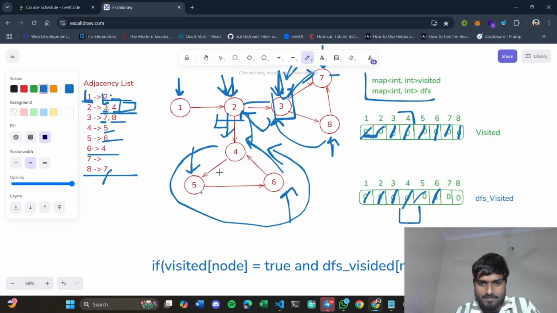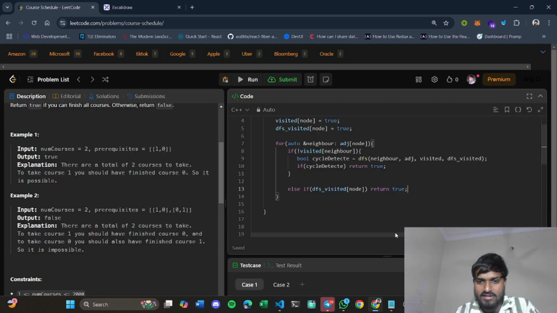Right. So what was happening here is that when we went to 4 from 6, we saw that 4 is already visited, and dfs visited of 4 is also true. It means that there is a cycle present here. So what we are doing here is that if you are not going into this if statement, it means that node is already visited, and we are also checking whether the dfs call for that node is already made. It means there is a cycle.